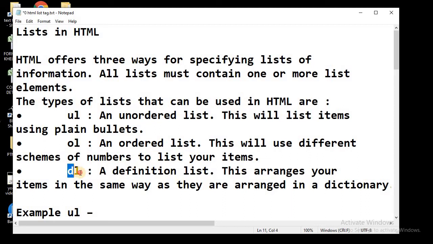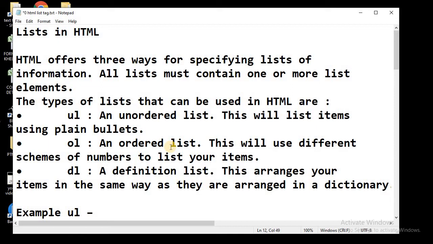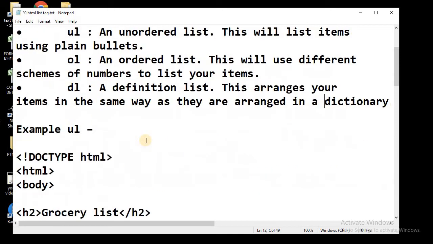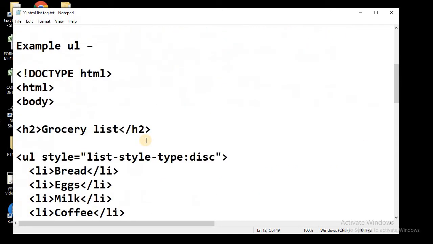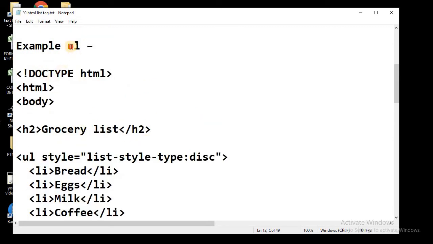The third type of list is a DL list. This is basically a definition list. This arranges our items in the same way as they are arranged in a dictionary, with some definition and then its explanation. So let's study the first way, adding your unordered list.